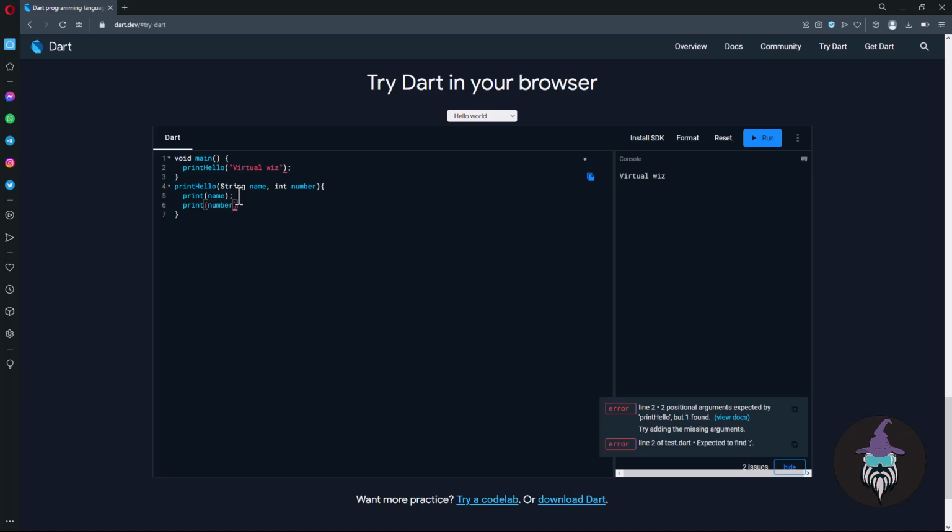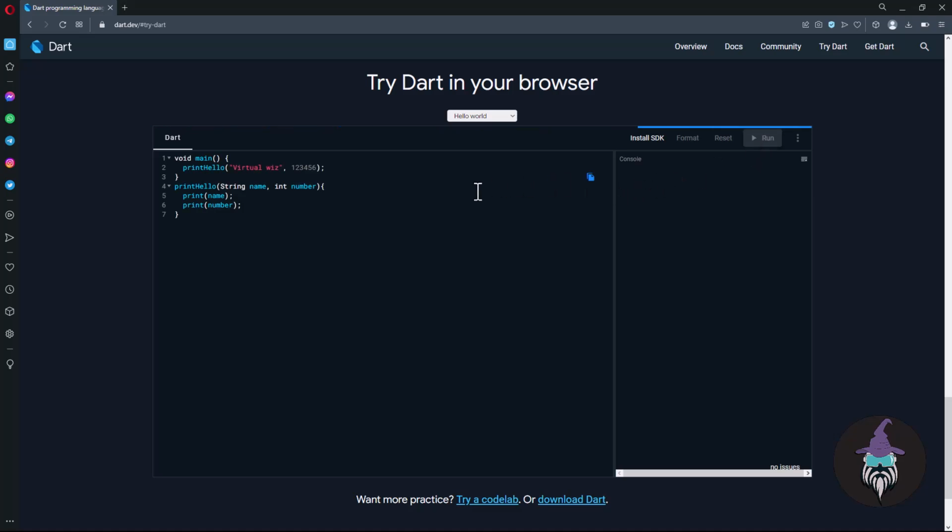So we have an error. Positional argument expected by printHello, but one found. So we have to provide two positional arguments, but we are only passing one argument right now. So we have to provide another integer value. So it will be 1, 2, 3, 4, 5, 6. And here you go, the error is gone. Let's run the code. Here you go, Virtualwiz 1, 2, 3, 4, 5, 6.